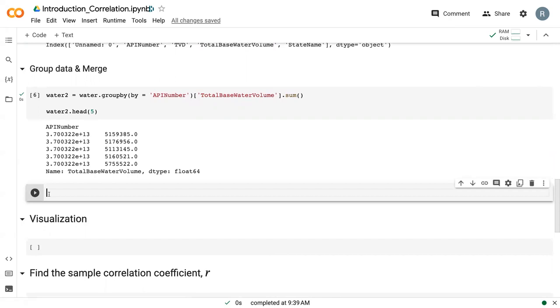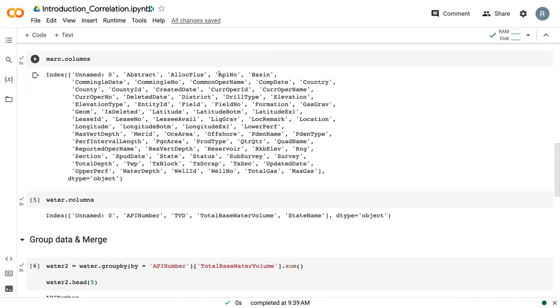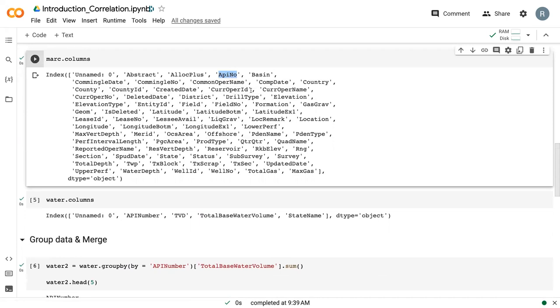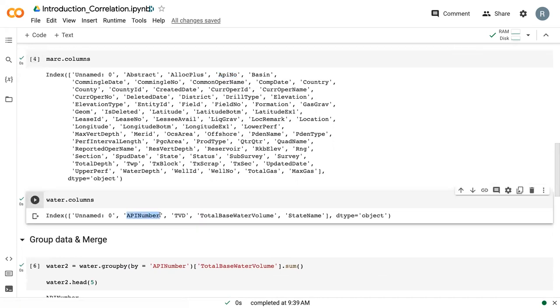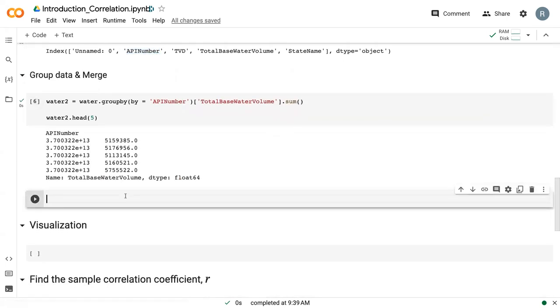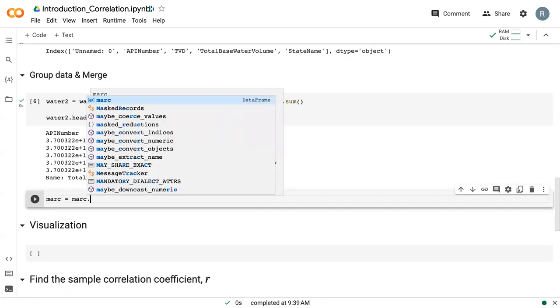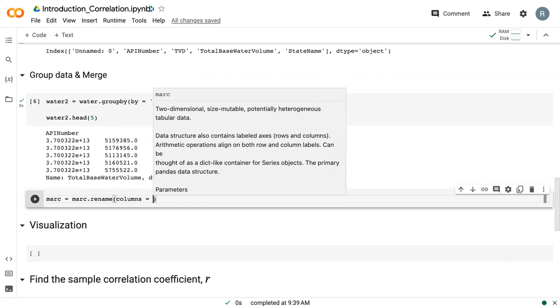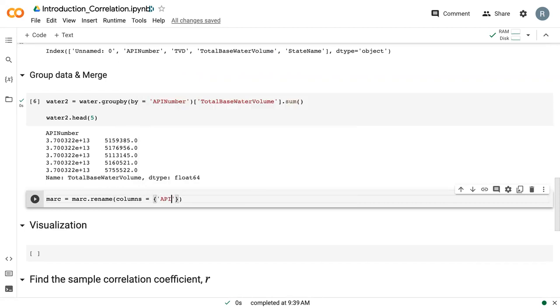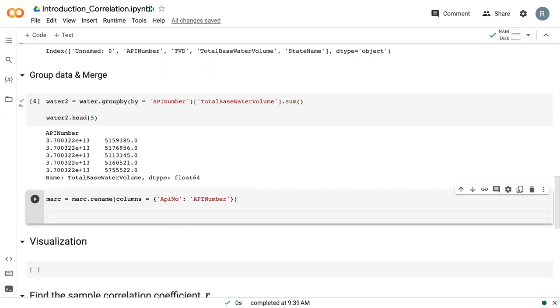The next step is to merge our water data and our wells data. However, before we can do that, you look up here, we've got this API number column, but it has a different name than our API number column here. These are the same API numbers; they're just called different things in the different data sets. So in order to merge on them, we need to rename the column. We don't need to rename every column. We just need to change API NO to API number so that it matches what the water data set has.